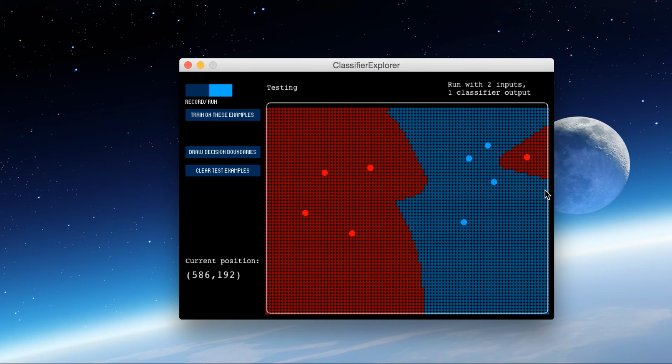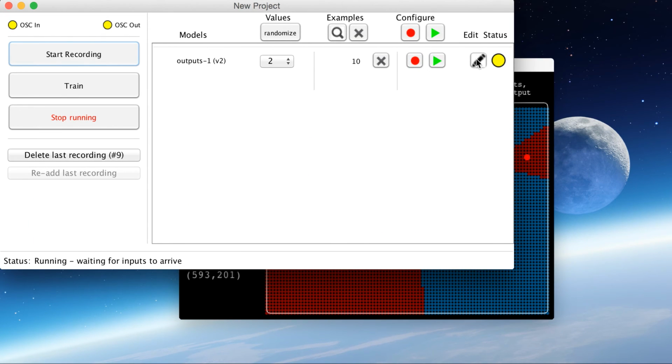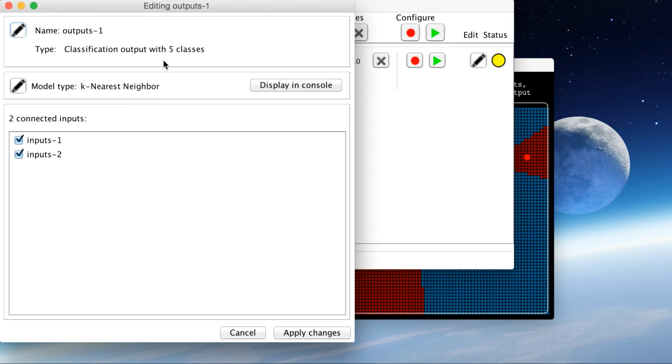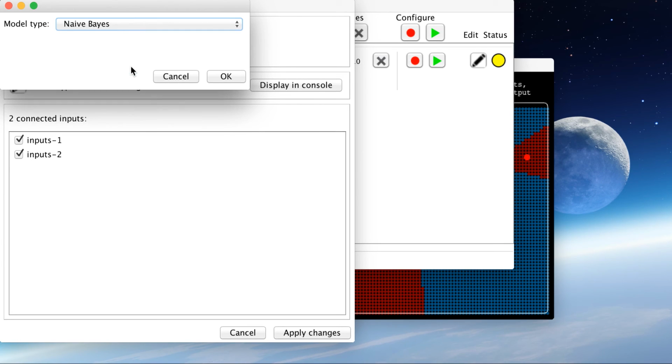Another thing I can do is go back to Wekinator and change my model. So by default, the classifier that Wekinator is going to use is a k-nearest neighbor with k equals 1. I could change this to some different number of neighbors, or instead let's maybe use a different algorithm.